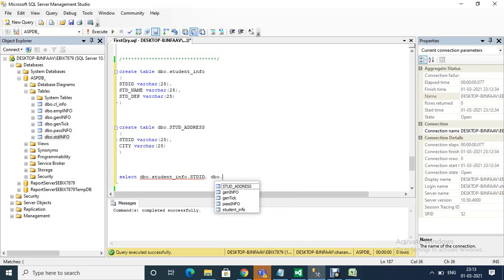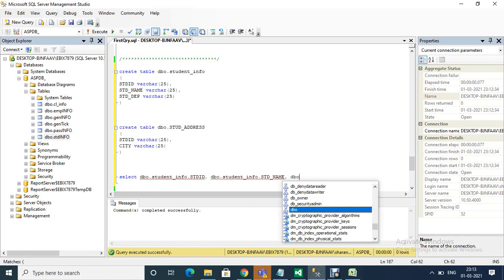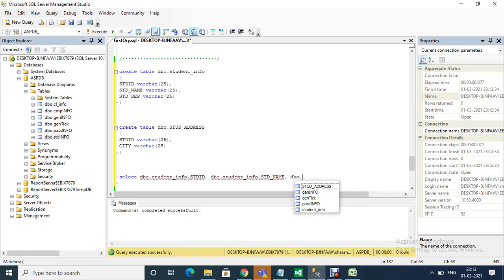Again, dbo.student info.student name, comma, dbo.student info.department. So all three fields from table 1 are written here, comma. Now I need city. I'm not taking student ID, only city, because student ID is already here and I don't want to repeat it twice. City.